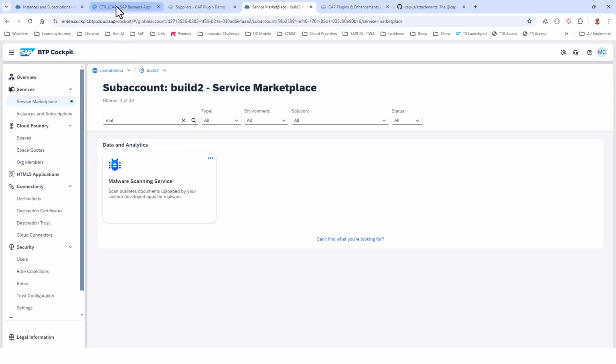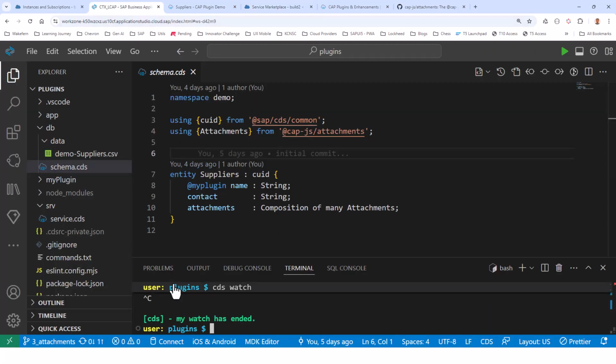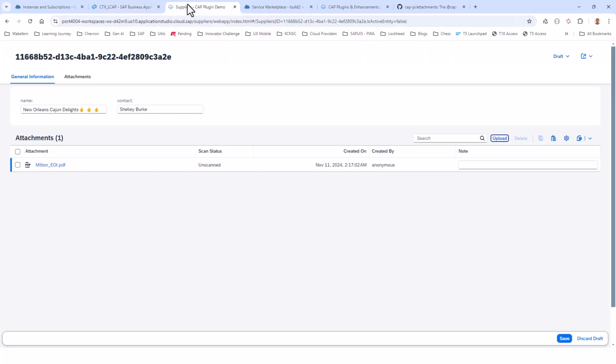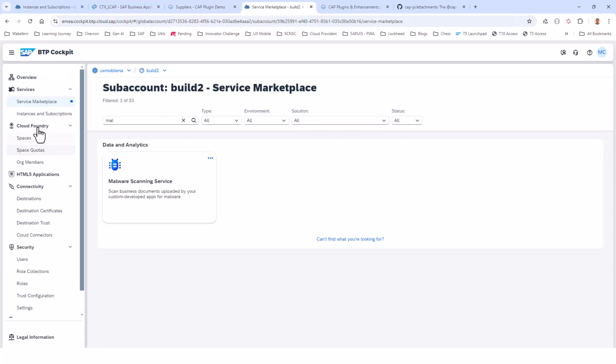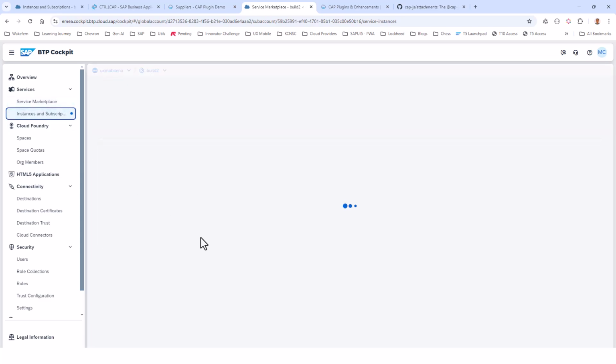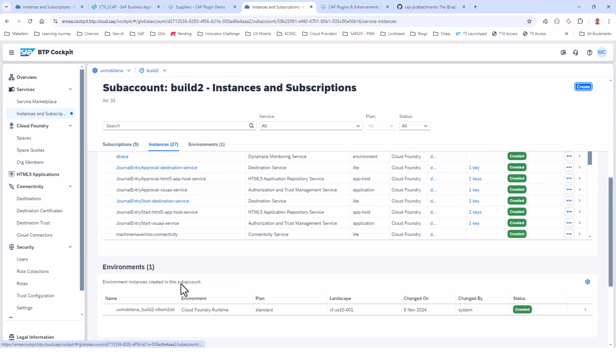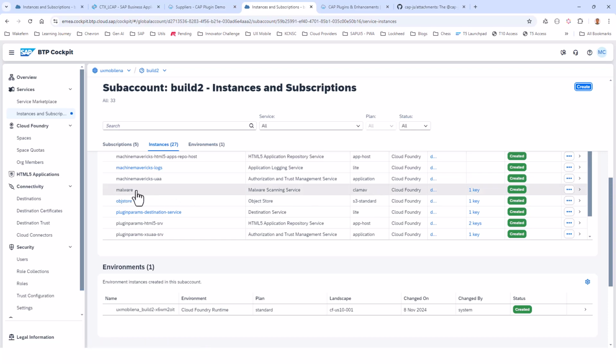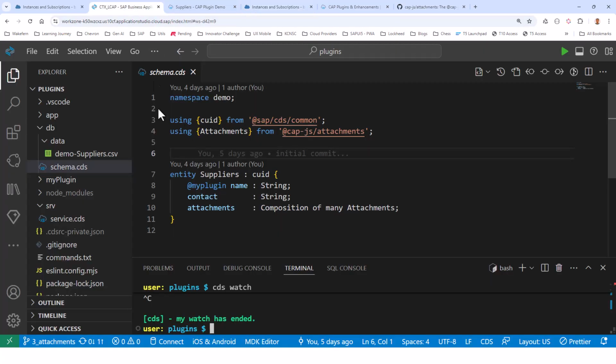Now all I have to do here is run it in a hybrid mode, because I'm just going to run it locally, right? So I'm going to attach to these two services that I've created. You can see that I've already created these services, the malware service and the object store. I'm just going to attach to these two services that I already have.